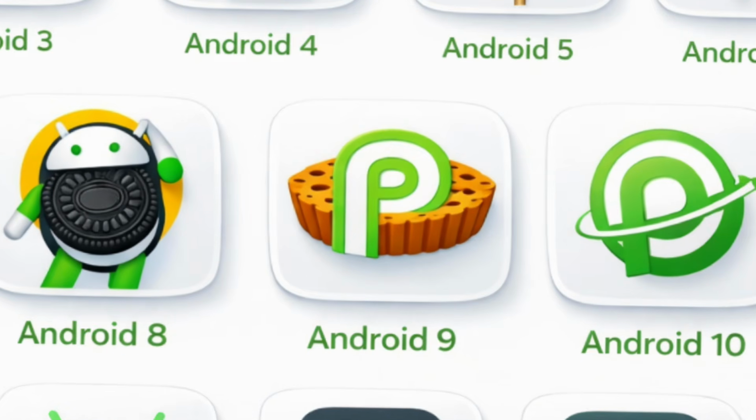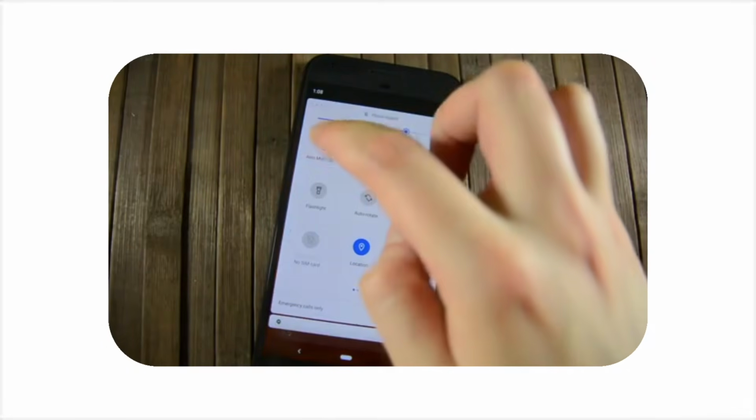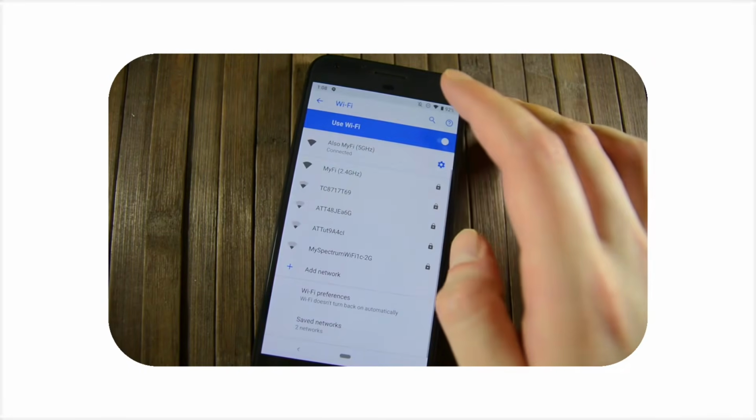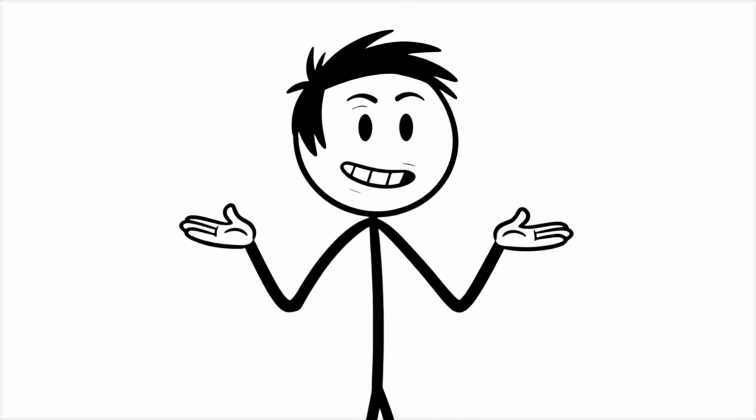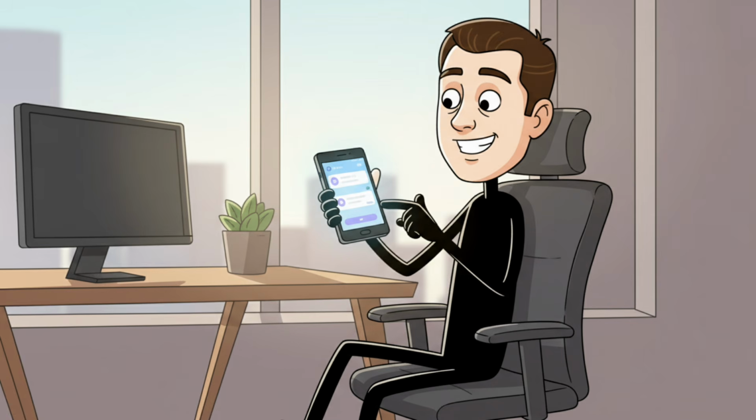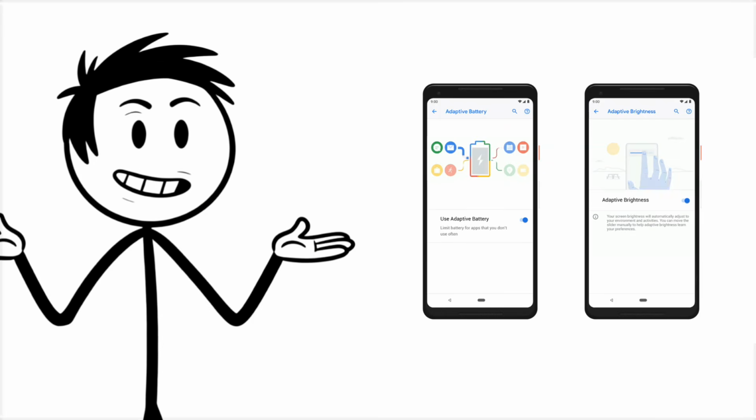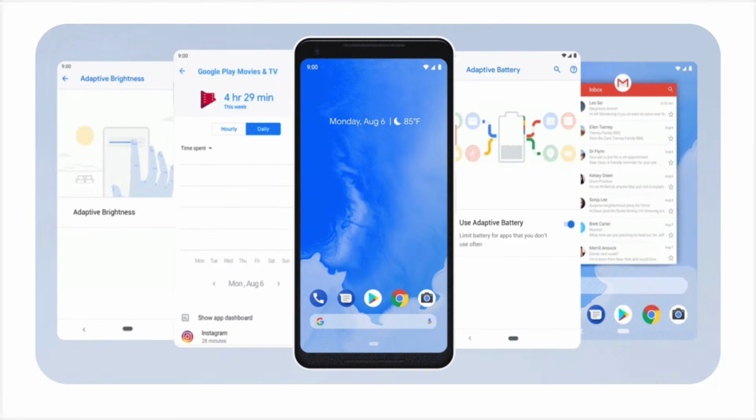Android 9 brought more intelligence into phones. It learned how you use your phone and adjusted things automatically. For example, it could predict which app you'll open next. Battery management became even smarter. The phone learned your habits and saved power when needed. Buttons and menus became simpler too.